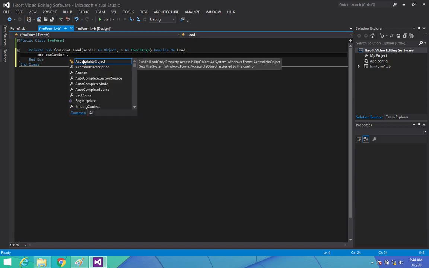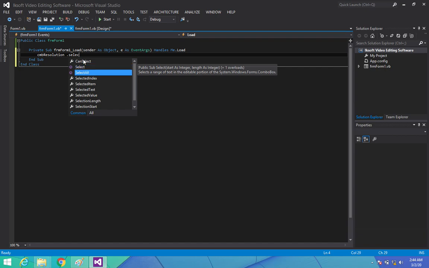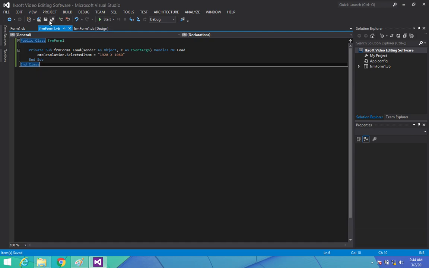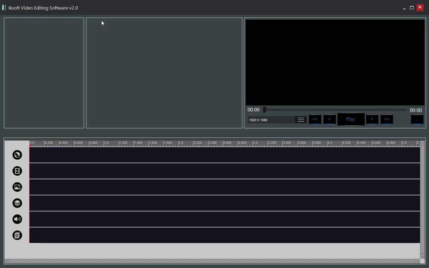So let's go back, and then we will say CMB resolution dot selected item should be what I copied, this resolution right here. Don't forget to save your project. So anytime I start the system, you see that automatically it will get that resolution right here. That will be my selected resolution for this particular project.